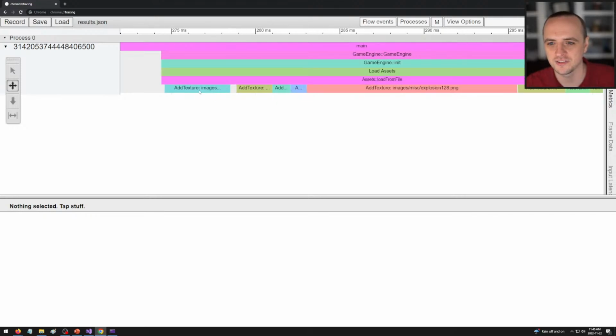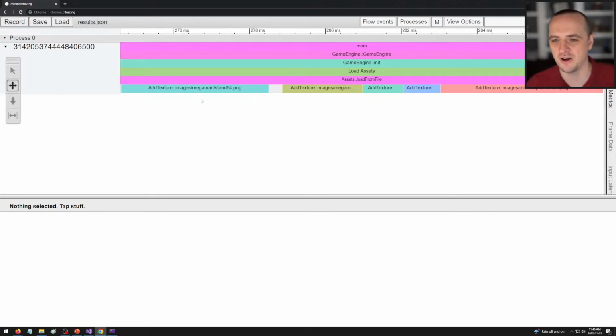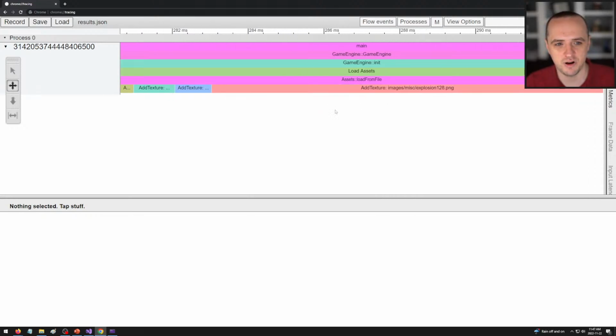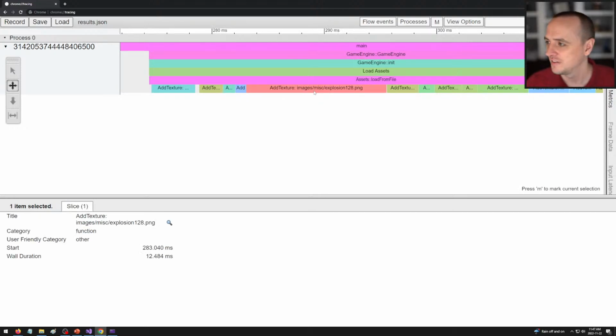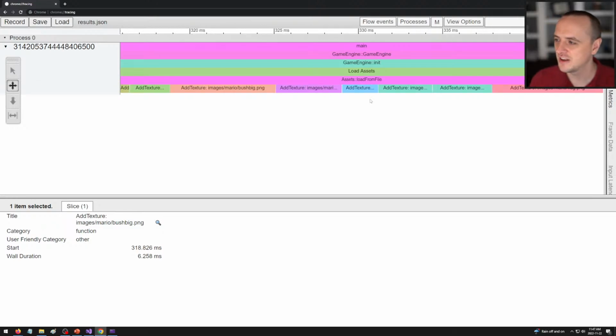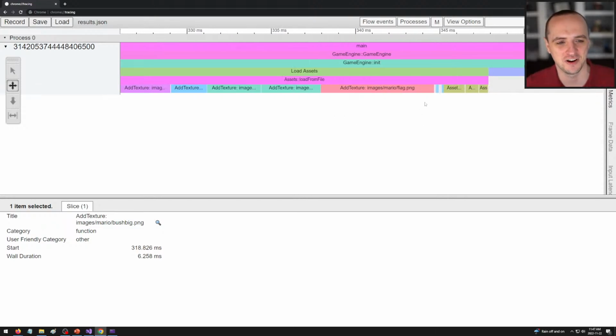Oh, look at this. So here's how long it took to load this texture. I could debug. Look, loading that explosion texture, that was the biggest thing, right? So adding the texture of explosion. Oh, look, this one took a while. The big bush. Isn't this freaking cool? I don't know, man. I just get really excited about this kind of thing.